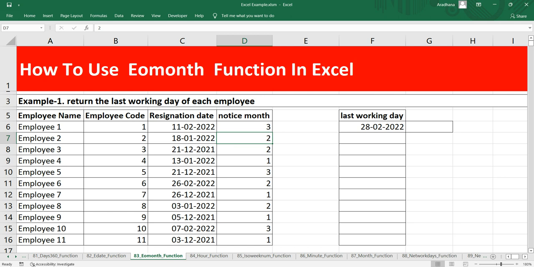So this EOMONTH returns a serial number. It will not give you the exact date format which you are seeing here, but it will return you a serial number corresponding to the Excel date, and you have to change the format to a date in order to see the last day of the month. So let's go and see our example here.